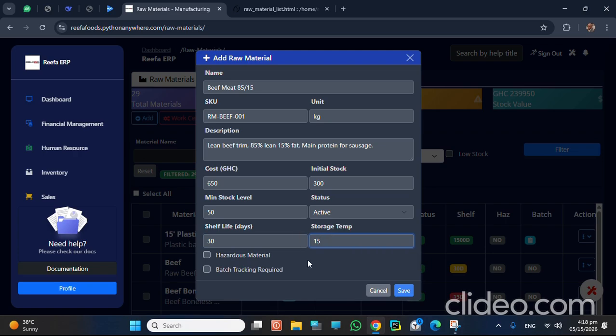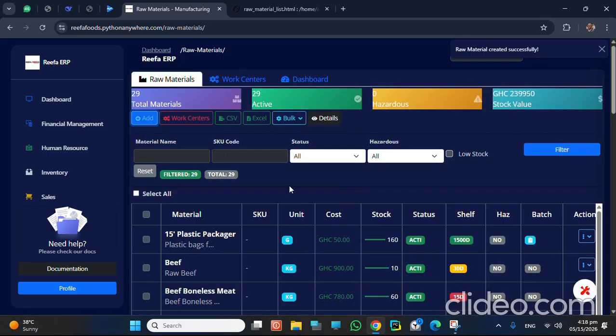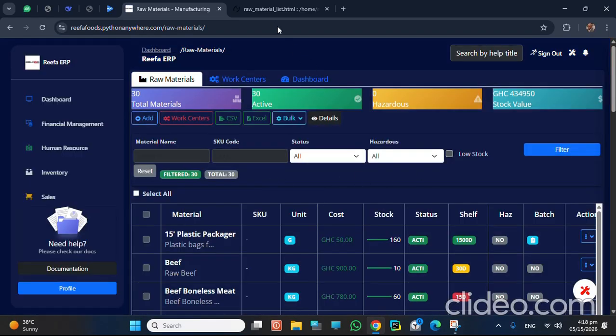15 degrees Celsius. If it is hazardous, then you take care. If it is not, just leave it. And then batch tracking, you can tick this one for the batch tracking, and then you click on save. So the raw material is successfully saved. So this is how you add raw materials.